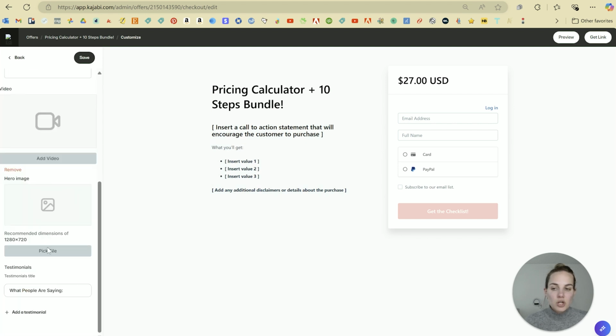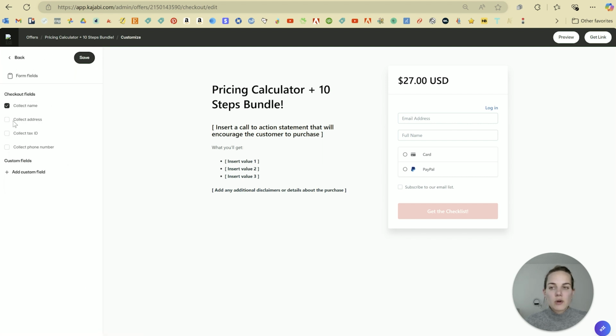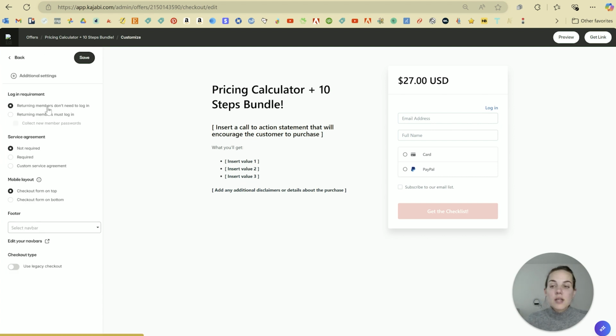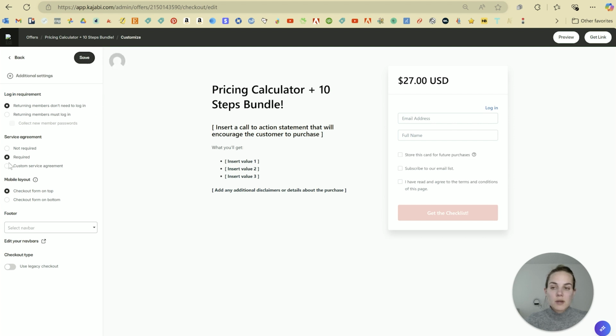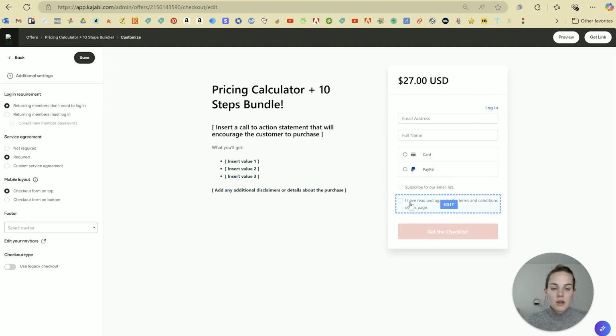There's a video portion, hero image, as well as some testimonial options. Again, if you need anything additional in the form fields, you can select it here or add a custom field. For instance, what type of business are you in? Or what's your favorite color, etc. In additional settings, you can require them to log in or agree to a service agreement. If you click required there, then you'll see this button pop up and you can then edit what that looks like. And you can also see the mobile layout here.